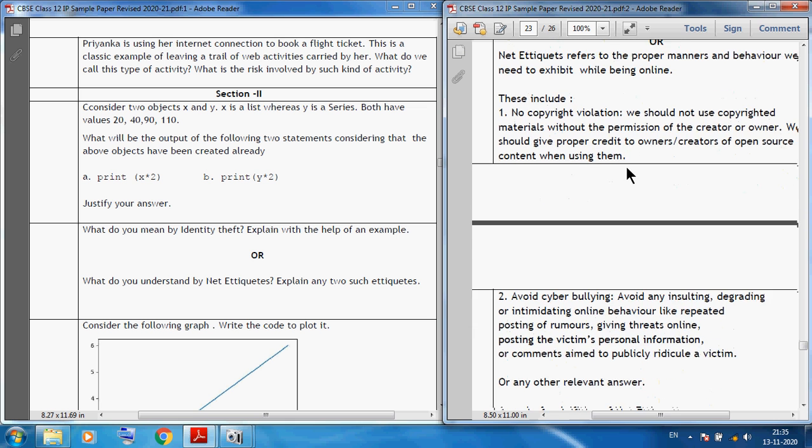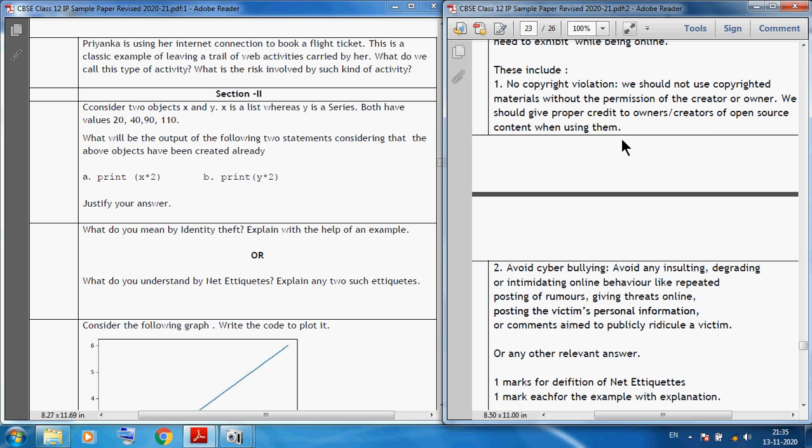Another thing you can write: avoid cyberbullying. Avoid any insulting, degrading or intimidating online behavior, like repeated posting of messages, giving threats, posting the victim's personal information online, or comments aimed to publicly ridicule a victim.